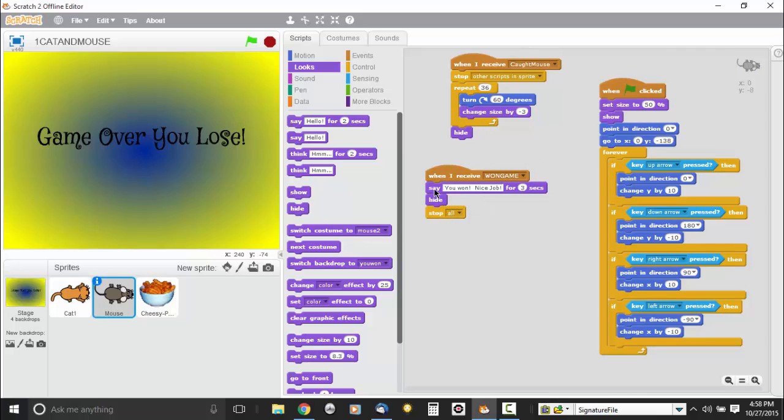I'm going to take this out of the mouse. Well, we do want to hide him, so let's do that. Let's hide the mouse, and let's stop him from moving. Yeah, we could do stop all, and that's fine. Now, you've got to be careful about this.